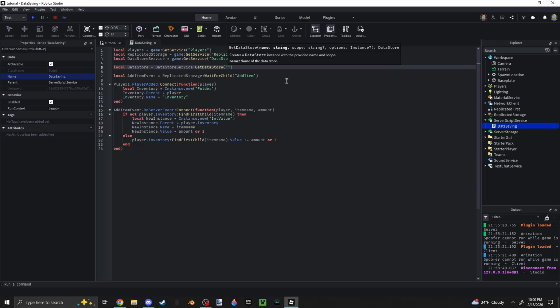So I'll call this one "testing", but you can call it whatever you want. And just know that all the data will be stored on this key right here. So say I made this entire data saving system and then I joined and got things in my inventory, then if I changed this to "testing1", all my data would be reset. But if I put it back to just "testing", then I'll get it all back. So basically, whatever this thing is in here, it doesn't matter what it is, that is going to hold all the data for that specific key. But I'll just leave it as "testing" for now.